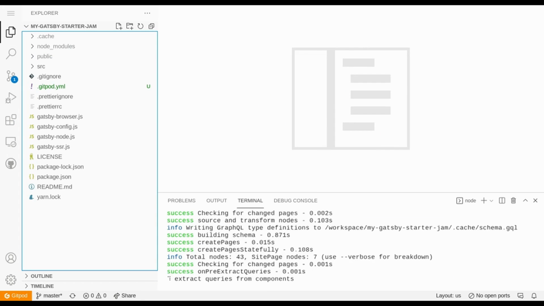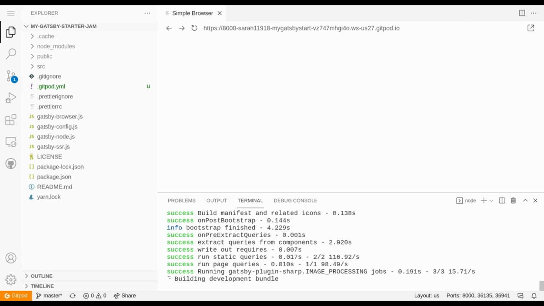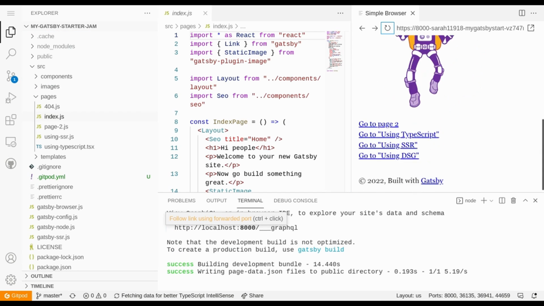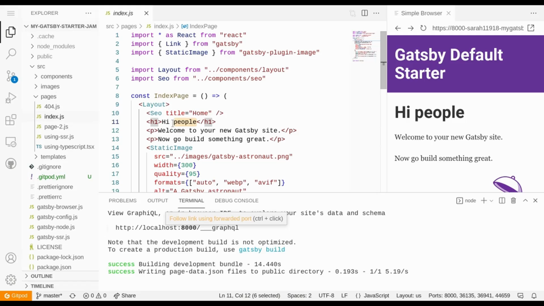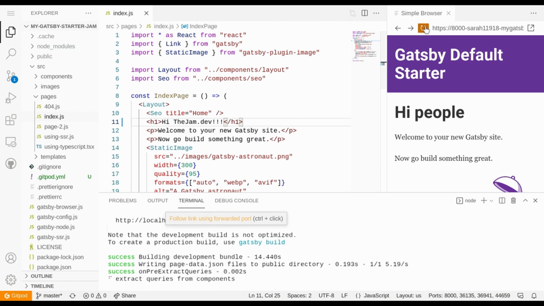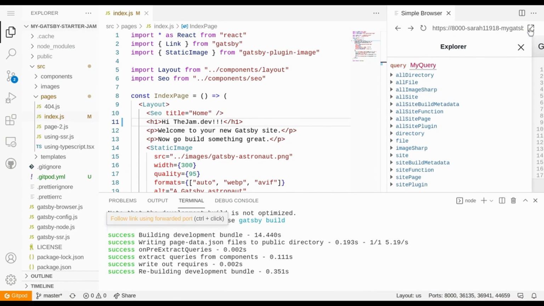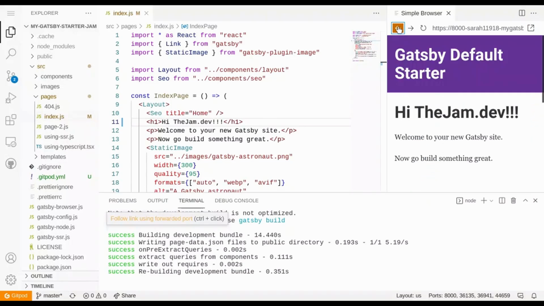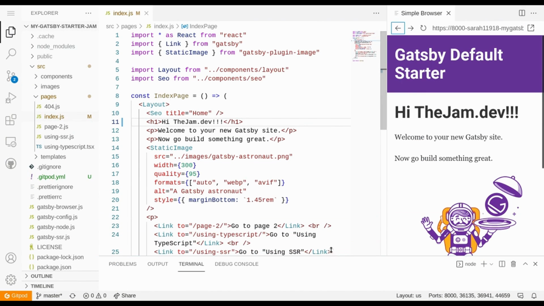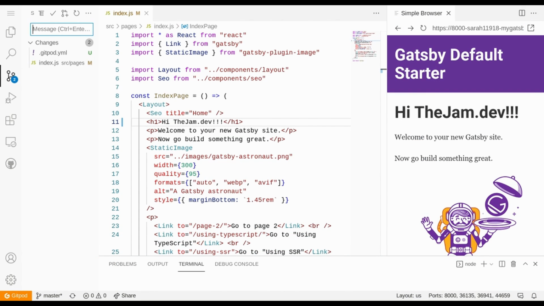Gitpod gives us a full development environment complete with terminal and browser preview on the appropriate port. And for a Gatsby project, we also have support for the full GraphQL interface, which can be popped open in its own tab. We can make changes to our project, commit them to our Gitpod workspace, then, when we're ready to sync, push back to our repository on GitHub.